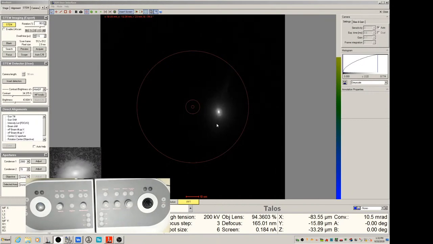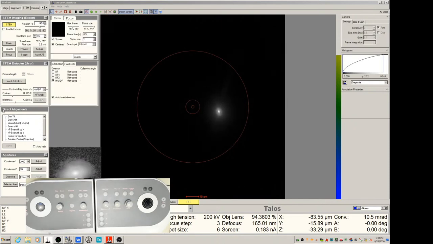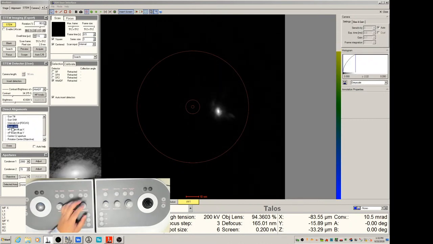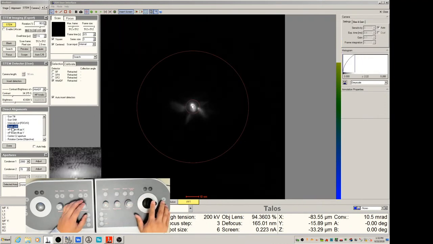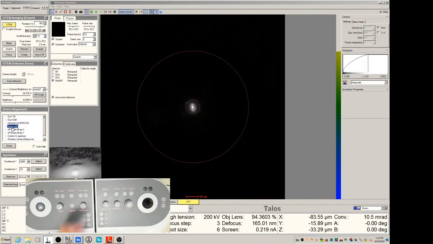All right, then let's do the following. Beam shift. Go to the bright direct alignments, click the beam shift, and use the multifunction XY to move it back to the center.